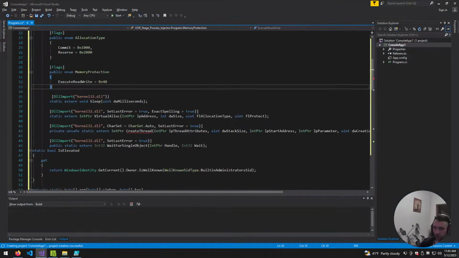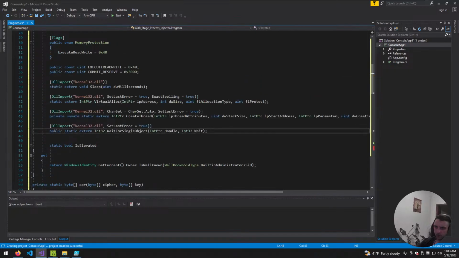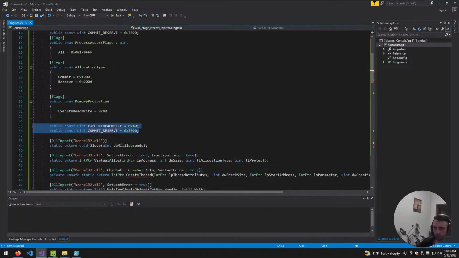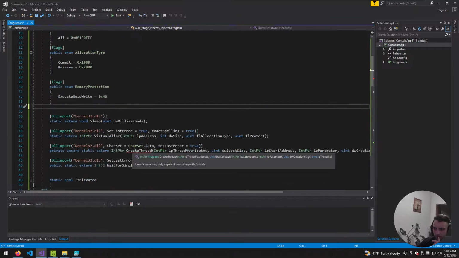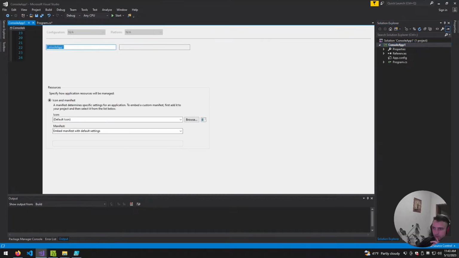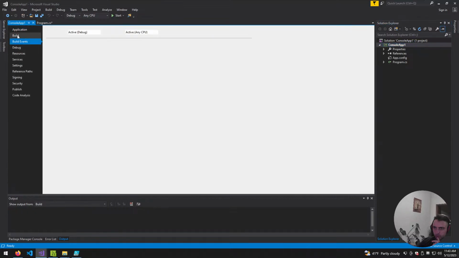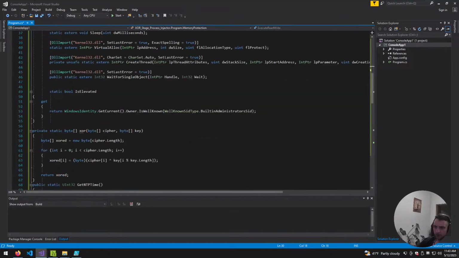Let's make sure I copy them correctly. So I'm gonna remove all of this and paste it here. Why are you not working? Oh, we need to allow unsafe code. Alright. Build and then allow unsafe code. Alright. AnyCPU, release, allow unsafe code, save. And now should be fine.